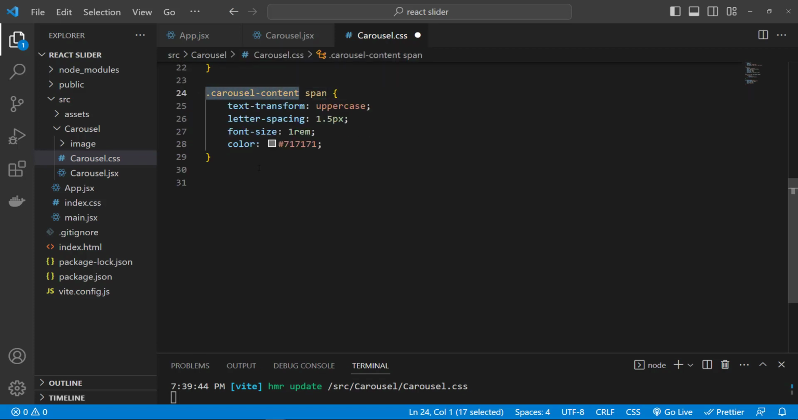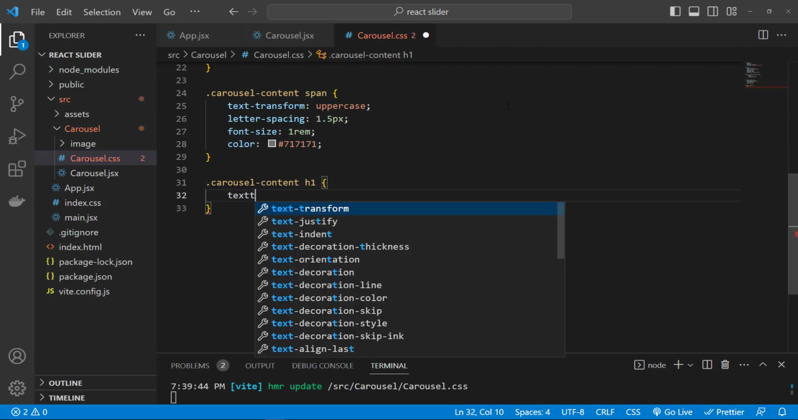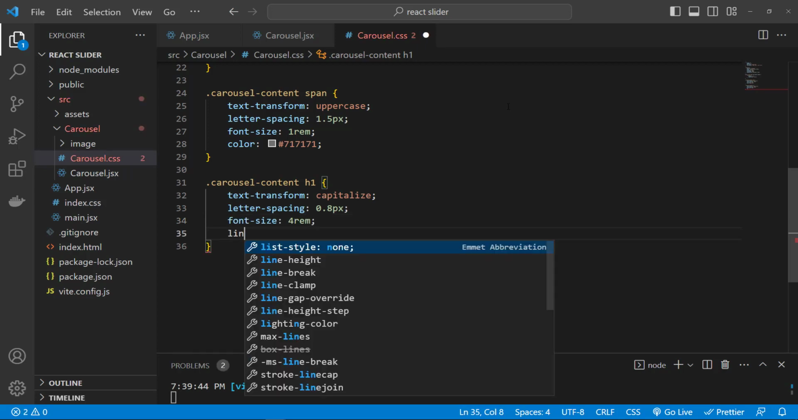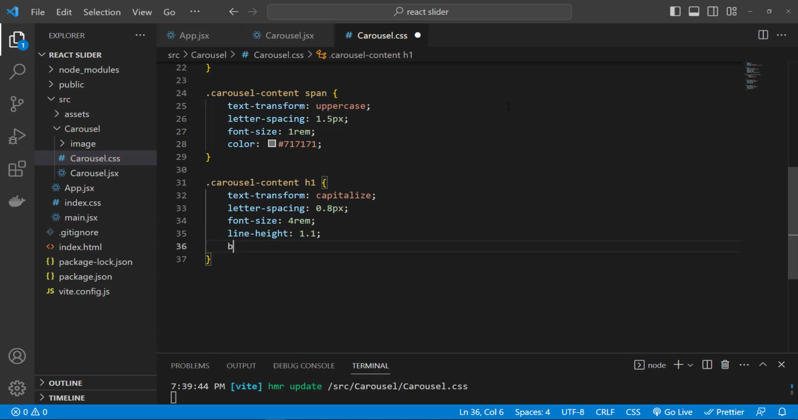Below that, I want to target h1 tag. So let's copy this class and paste it here, and then space h1 curly brackets. Text transform capitalize. Letter spacing 0.8 pixel. Font size will be 4 rem. Line height will be 1.1.